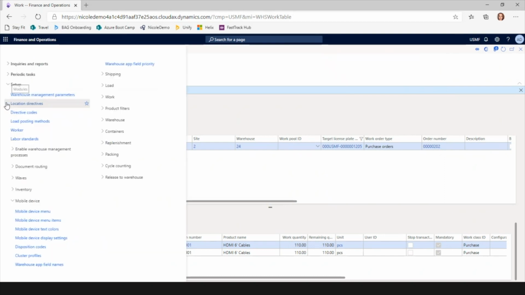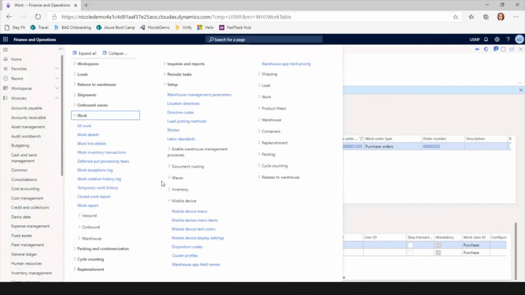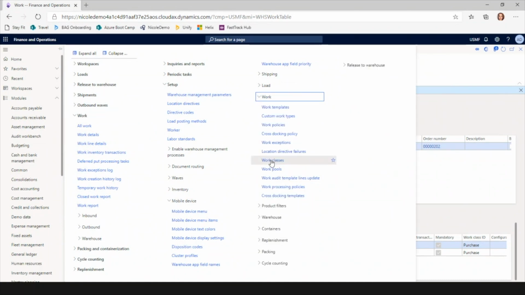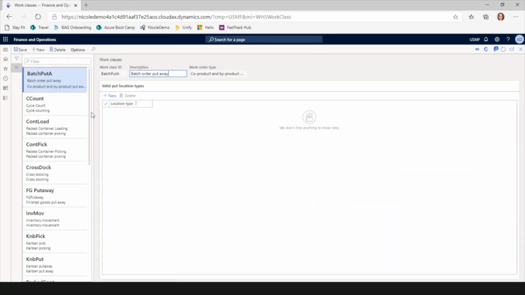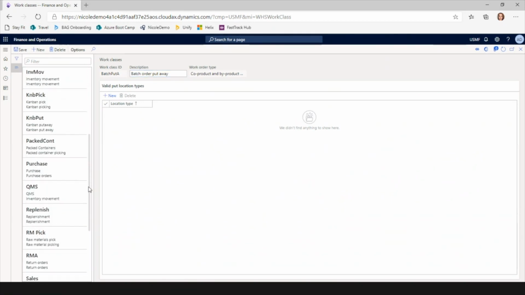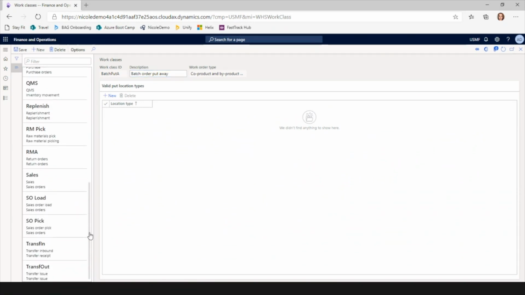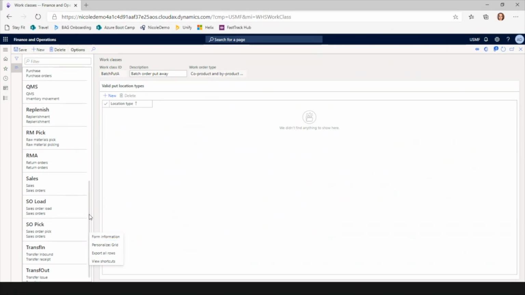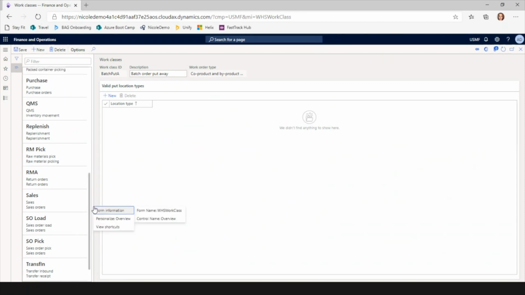The reason it's doing it is because in our setup, if we look at the work class, which is used on our work templates, and if you're curious about a lot of these warehouse management configurations, I will be doing another tech talk that is a deep dive just on the configuration forms. So please look for that and join us if you've got specific questions around configuration.